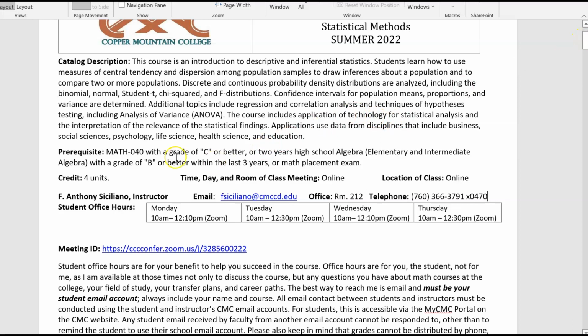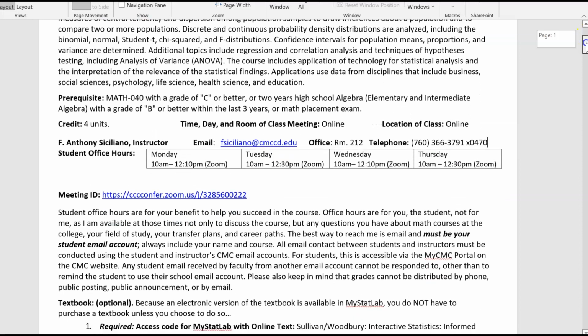Here are the prerequisites. Preferably it's Math 40 with a grade of C or better, or 2 years of high school algebra, elementary and intermediate algebra with a grade of B or better within the last 3 years, or math placement exam. It's a 4-credit unit class. We meet online, and the location is also online.